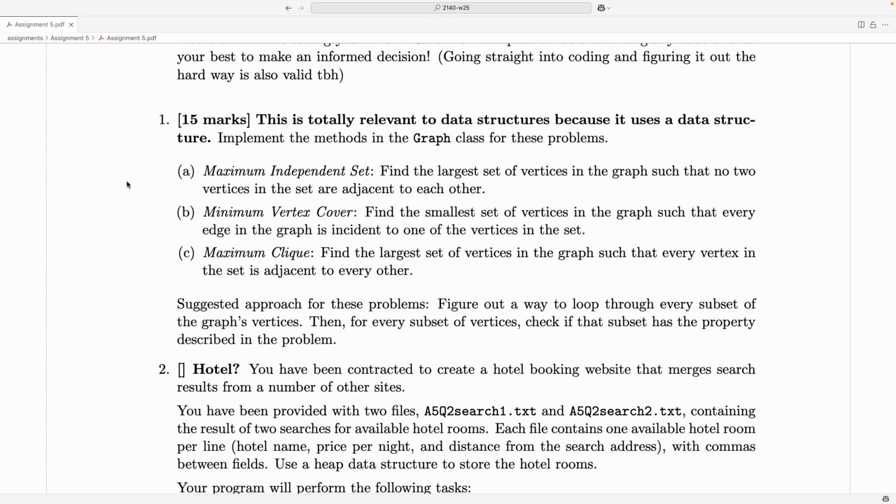The first real question is solving some problems from graph theory. Maximum independent set, minimum vertex cover, and maximum clique are just different properties you could figure out of a graph using an algorithm. These are all in a class of problems called NP-complete. Informally, it means that they're difficult and that any algorithm for solving them will take exponential time, big O of 2 to the n.